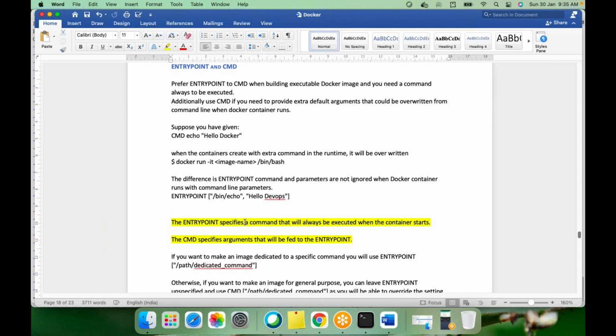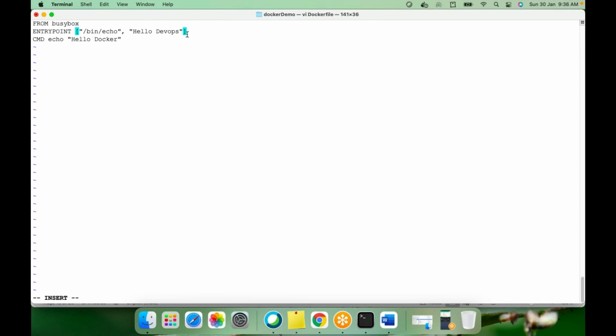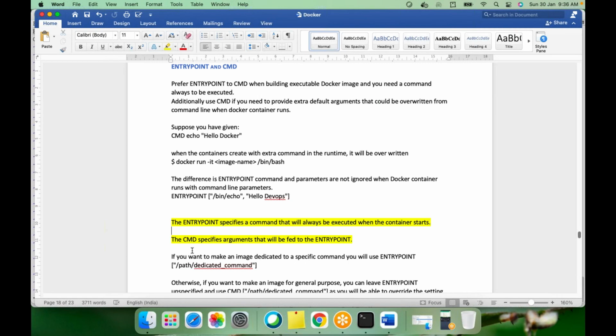Okay. Now what happens here? I just gave it one entry point that will just print hello DevOps, echo hello DevOps. Okay, if I want to override this hello DevOps with hello Docker, I can write the CMD, which will be hello Docker. Then what is the difference here?